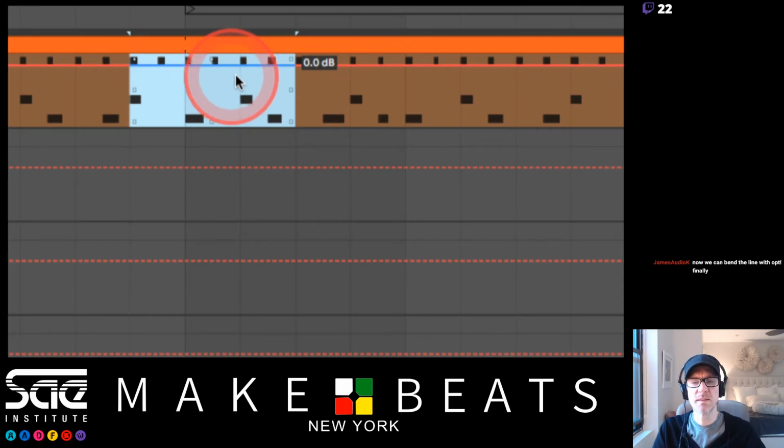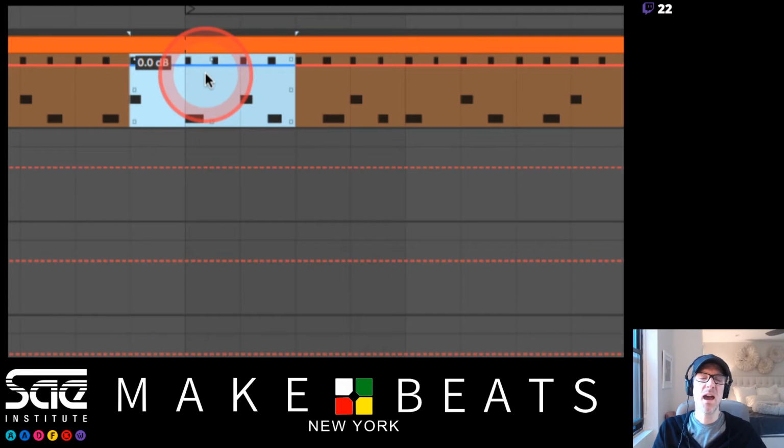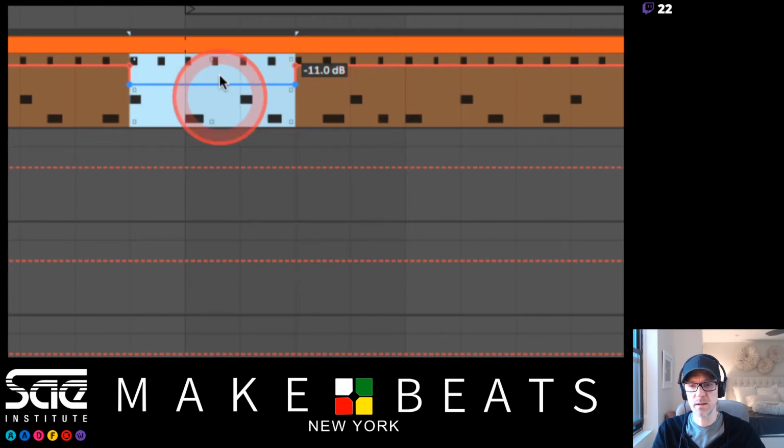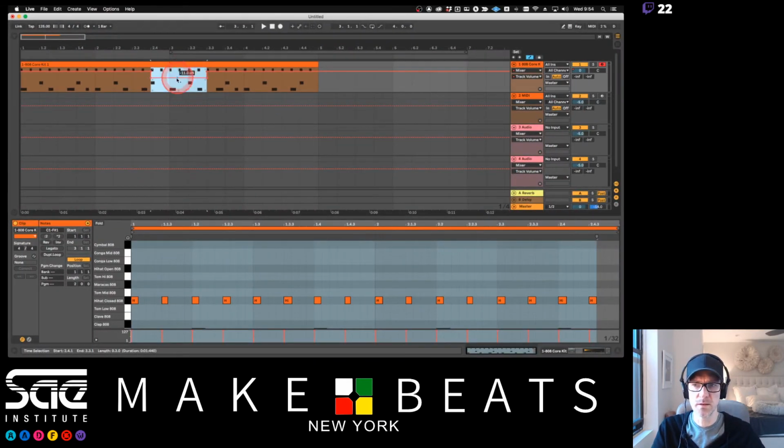And notice how it gets this number right here, that 0 dB. What that number is telling me is how much I'm adjusting the parameter by. It tells me what my new level is. So I click and drag it down, and I'm adjusting it by minus 20 dB. Now if I mouse over it, see here it's minus 26 dB. I can drag it back up to whatever, 11 dB. So if I just start here, you can hear it gets louder and quieter.